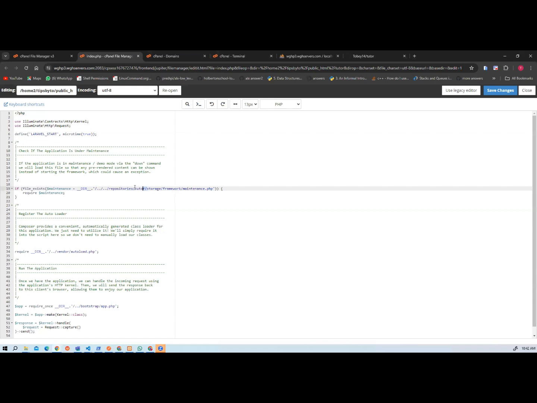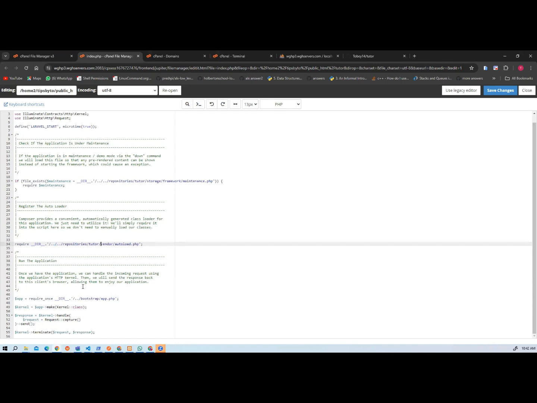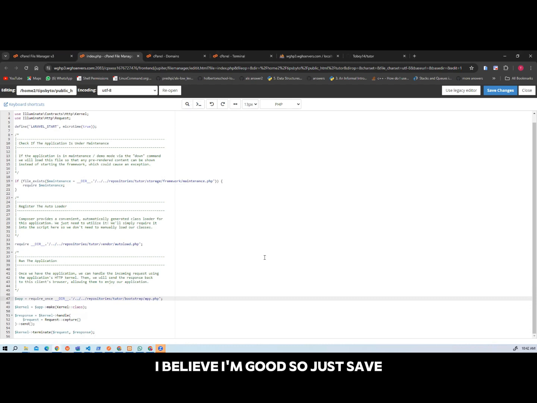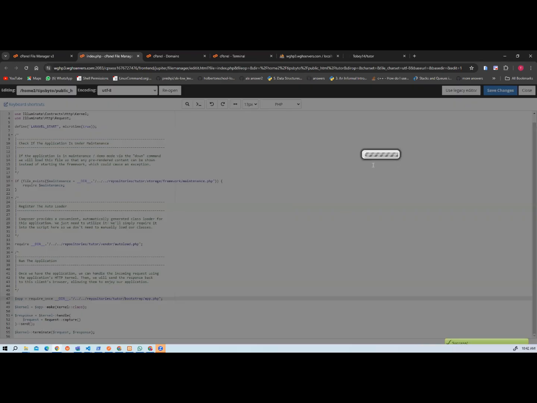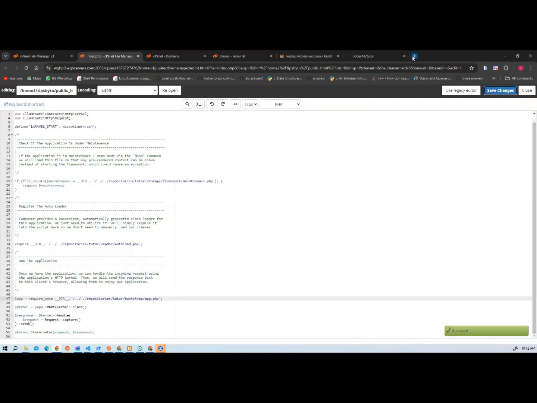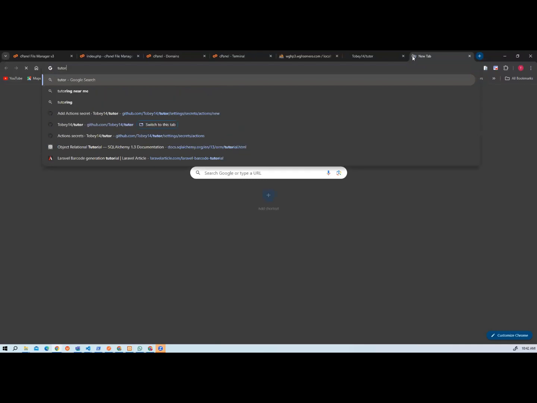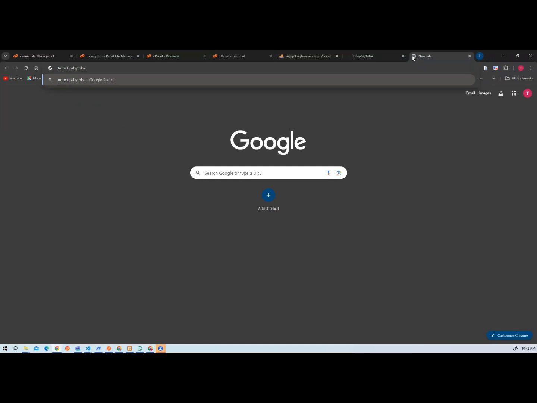So basically what I'll do is just copy. Now there are three places where you update this. This for the maintenance PHP, this for the autoload, right? Then of course you do it for the bootstrap. I've done it for the three of them, I believe I'm good. So we just save. Once the file is saved, you can then come here, just visit. Let's see what happens. tutor.tipsbytoday.com.ng. Let's see what happens.